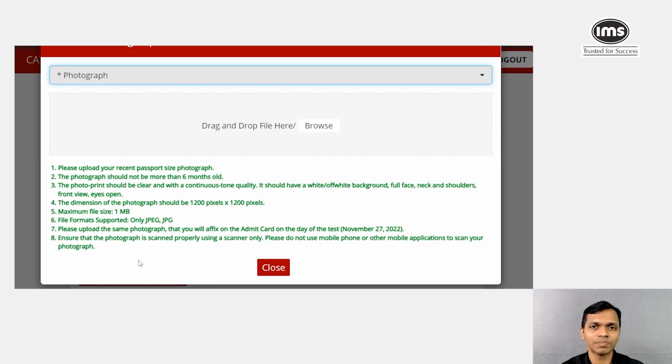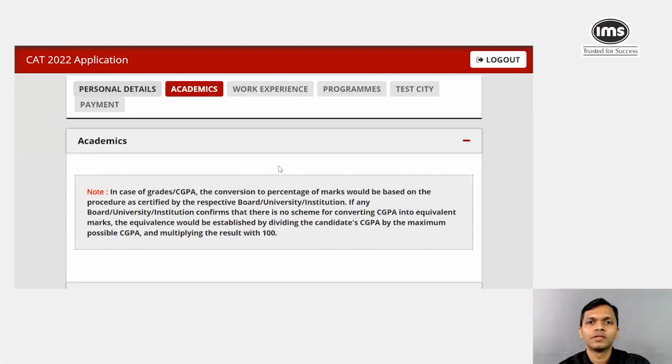Let me complete this part of the form, and then I will show you the next section. The next section is academics, and this is where most of the students end up making mistakes because they don't read the instructions carefully. So read the instructions very carefully and understand what you're supposed to do before you enter and move to the next step.